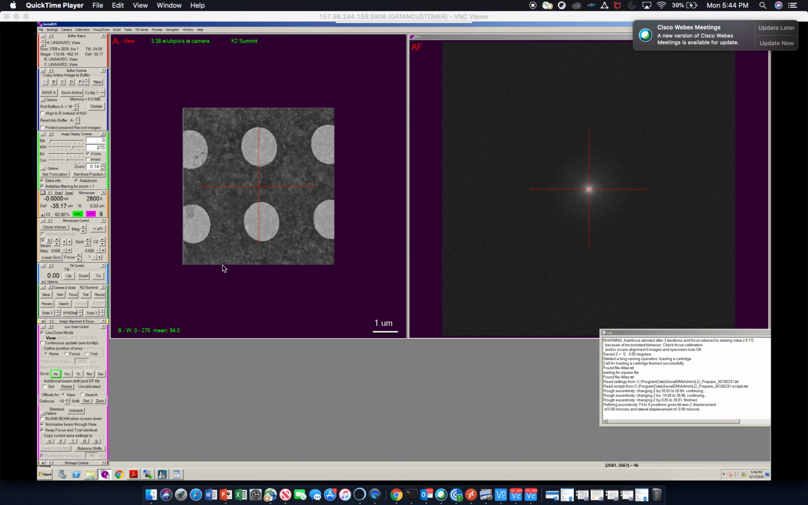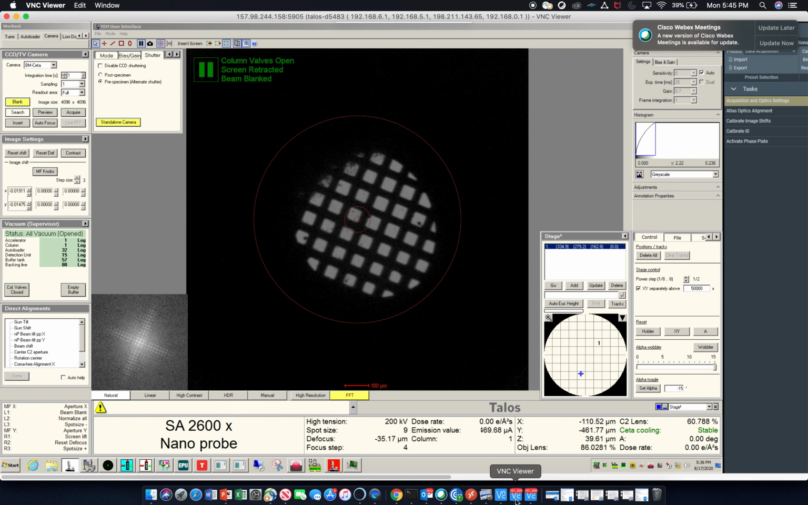If you already know the area you want to collect on, you can just collect a smaller atlas in a specific area of a grid. But just in general, we'll collect a 5x5 atlas from the center. And to make sure that the grid is centered, we're going to come over here to the drop-down menu in the TEM user interface. And we're just going to come here and say reset XY.